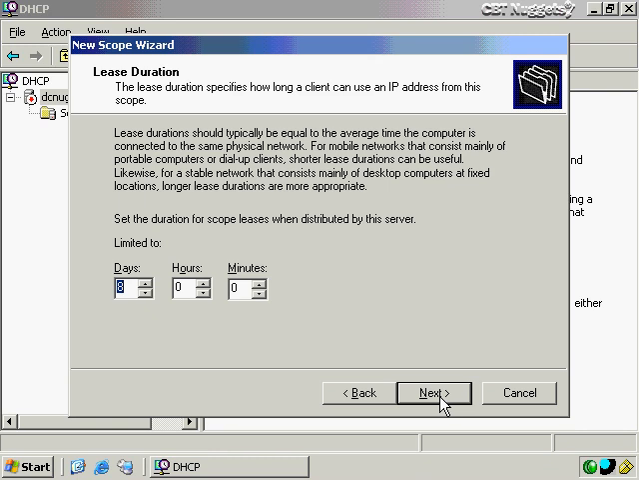Well, if they're not going to be in the office for the next 8 days anyway, I might just give them a lease duration of 1 day if they always plug into the same segment when they come into my office. Because otherwise, they'll have IP addresses leased out for a period of time that they're not actually going to be using them and could potentially waste IP addresses. But in our case, 8 days is all right, so we'll just go ahead and click Next.